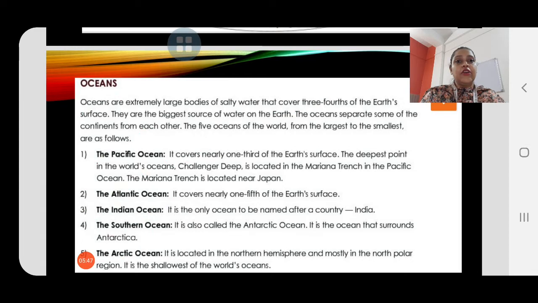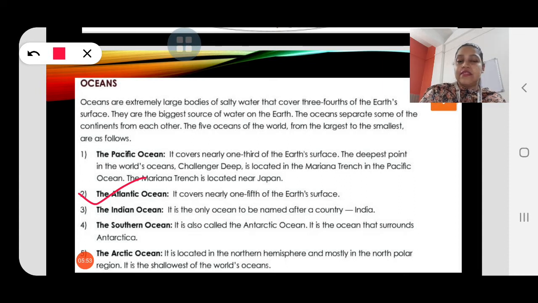Then children, we have number 2, the Atlantic Ocean. It covers nearly 1/5 of the Earth's surface. This is also a very big ocean. Then we have the Indian Ocean. It is the only ocean to be named after a country. So the Indian Ocean is named after the country of India.